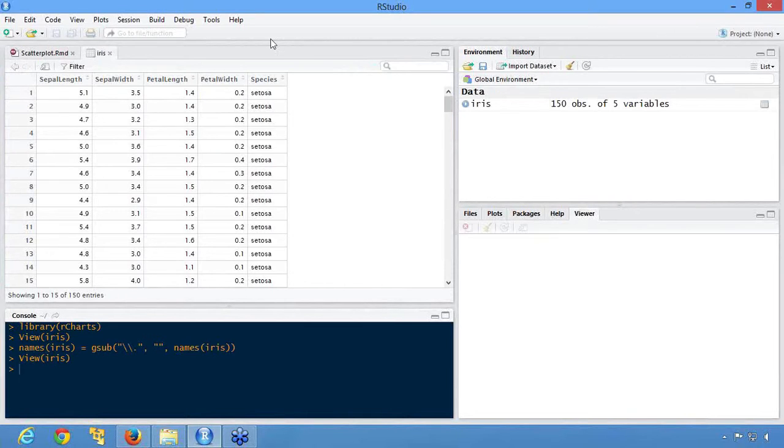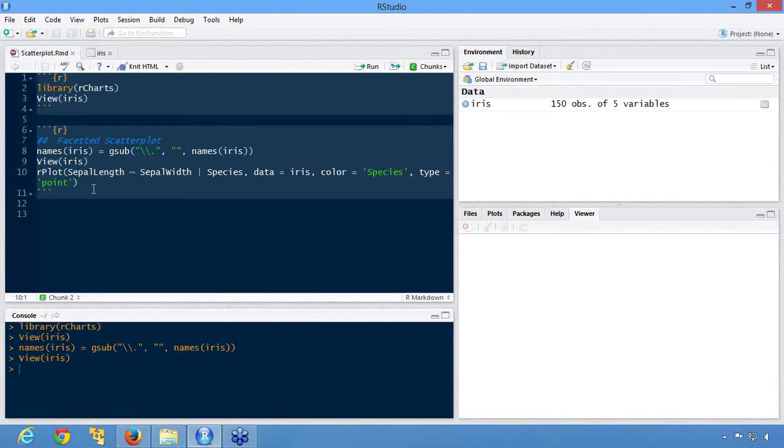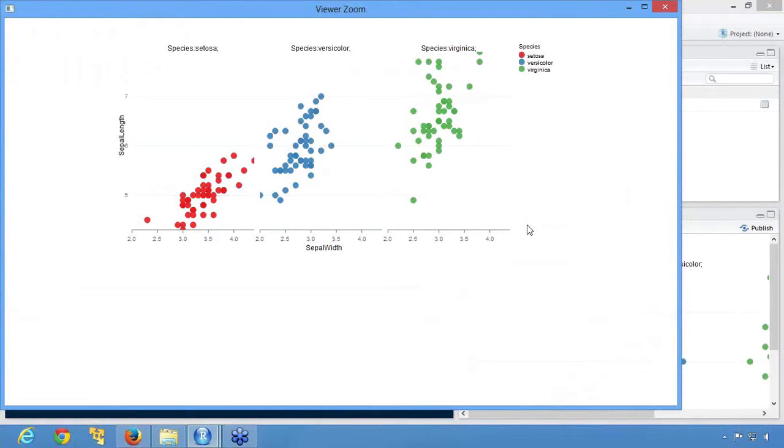To plot the graph, we have used the rPlot function by passing the sepal length and sepal width as x and y variables, species for the name of the species, data equals iris, and color equals species according to the species field, and at last we have type equals point for the scatter plot. Now run the command and we got the graph.